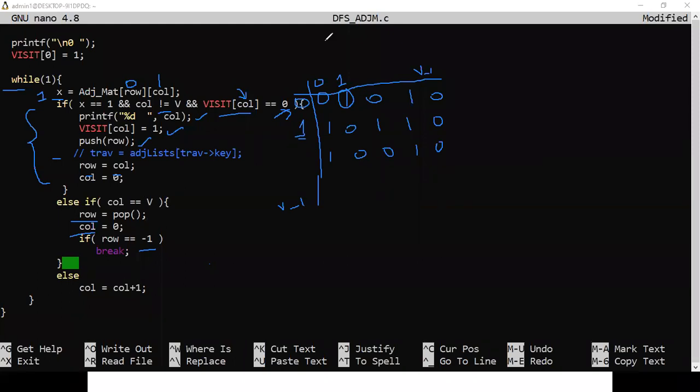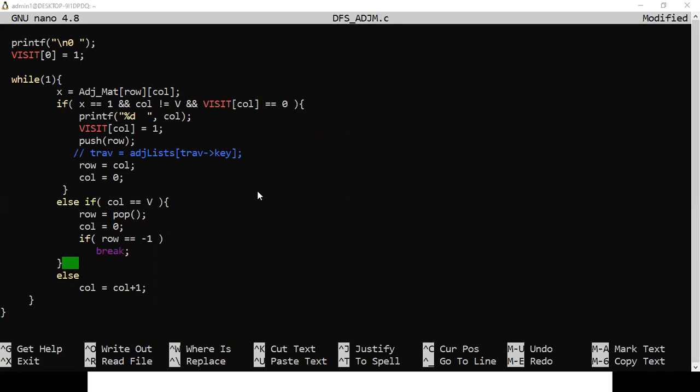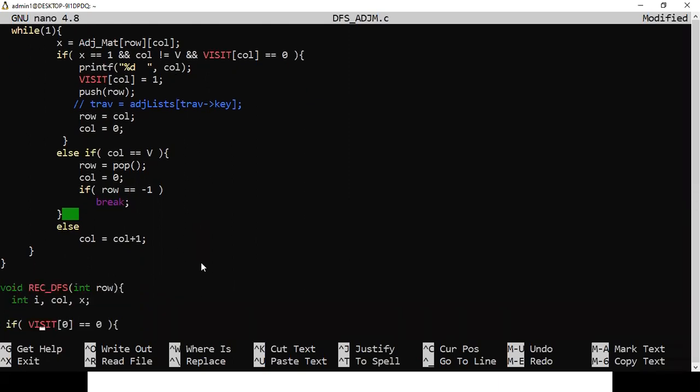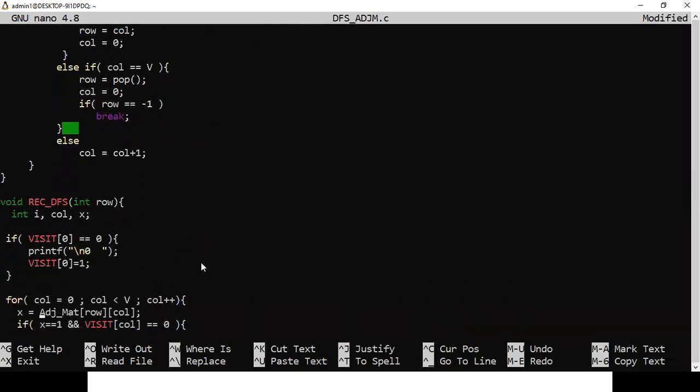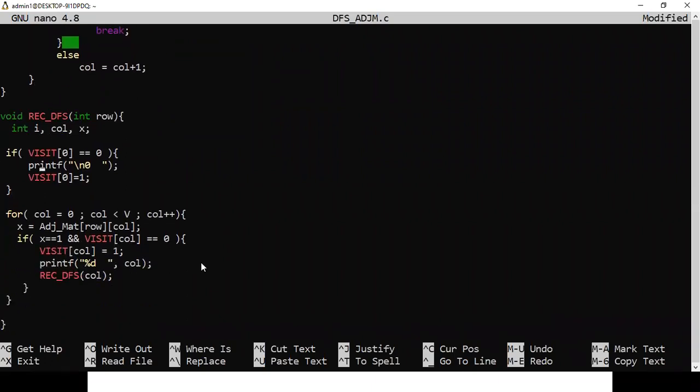So this is the logic for non-iterative depth first search using adjacency matrix. Okay. And this is the logic for iterative one. Okay. So this is the logic for recursive. That is the logic for iterative and non-recursive. So this is the logic for recursive.